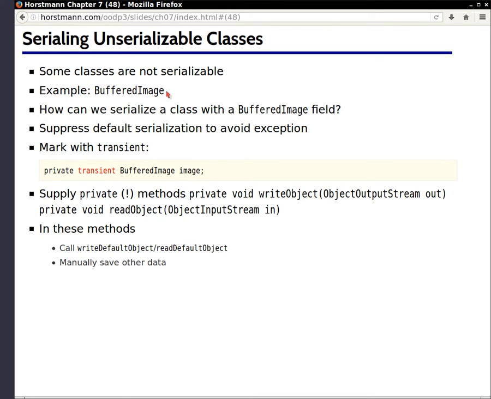Now what happens if you have a class that has a BufferedImage field? Probably there's no particular desire to serialize every pixel. If you just remembered where the image came from, maybe you have the file name or the URL, you could just serialize that. Or if you really needed to, you could turn the image into an array of pixels and serialize that. But whatever, you definitely do not want to save the BufferedImage because there's no way of doing it. And if you have a field that is not serializable, then trying to call writeObject will throw an exception.